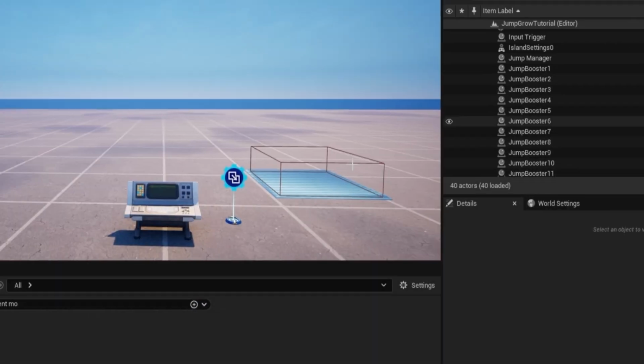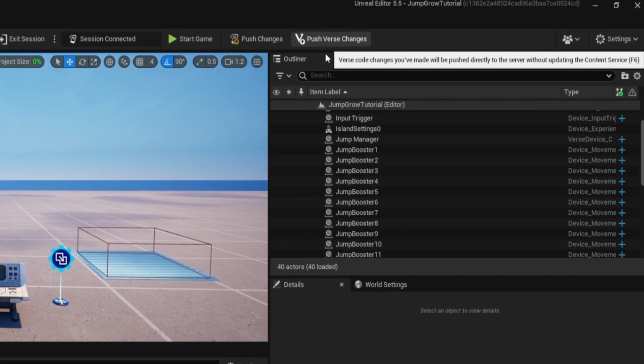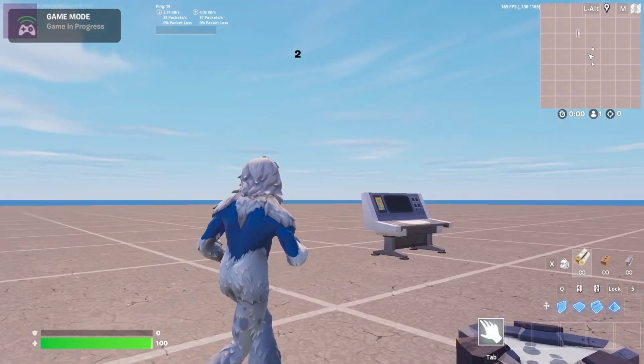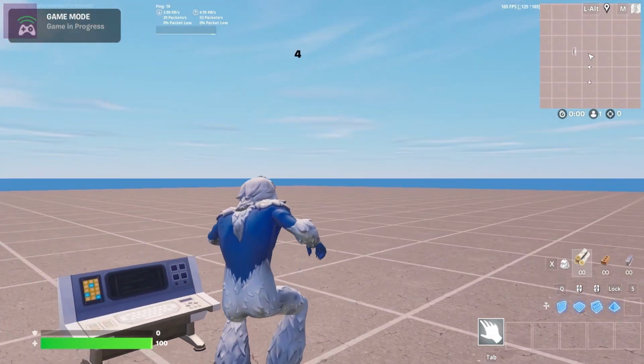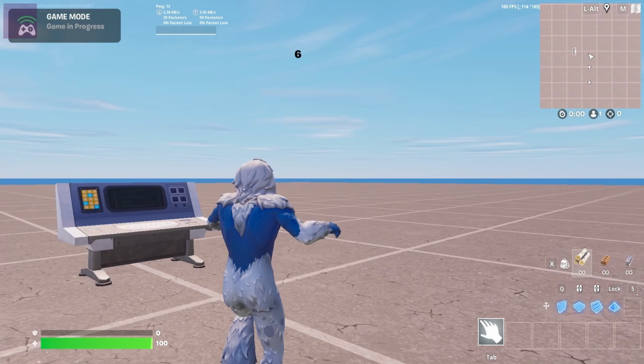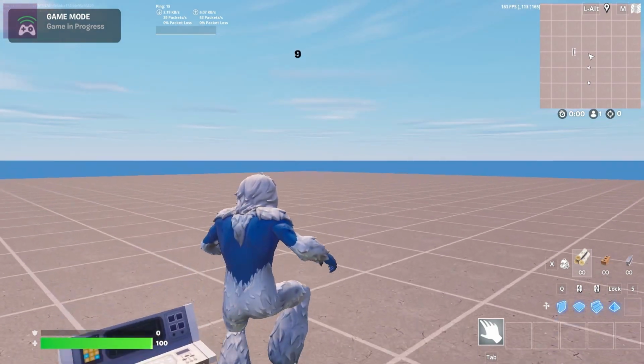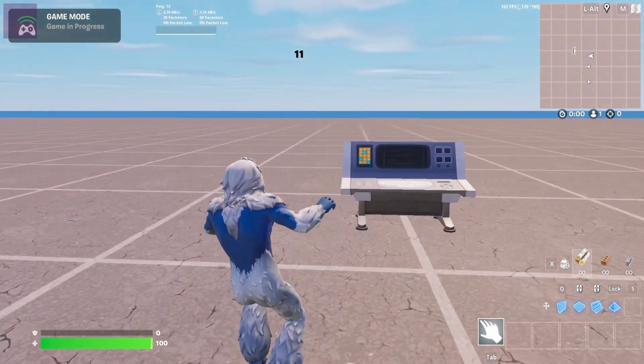Alright, now let's go ahead and minimize this and hit Verse and push Verse changes. Alright, now let's go ahead and start the game. So in the game, you can now see it displays as integers, and whenever we jump, we don't get that glitch. But as we continue to jump, we should be jumping higher and higher every time.